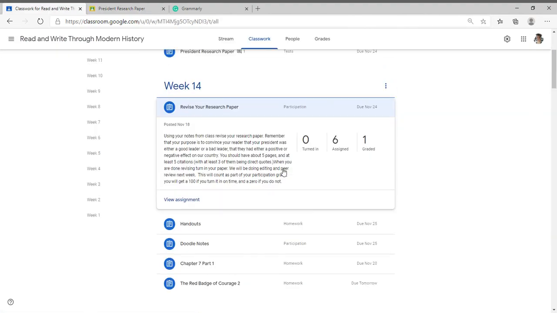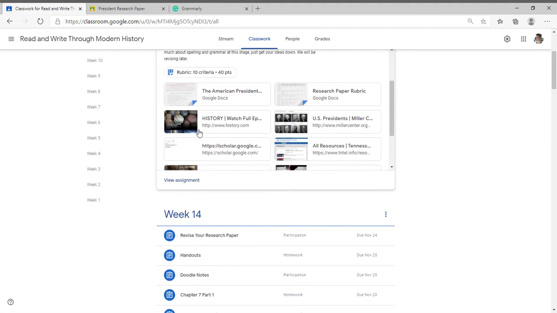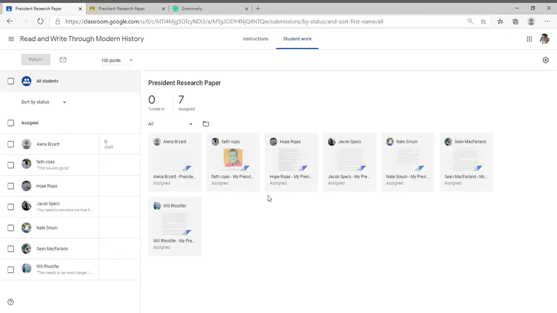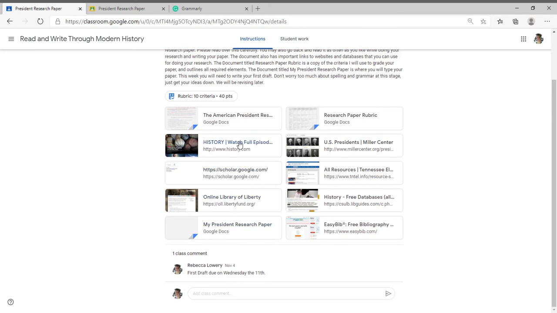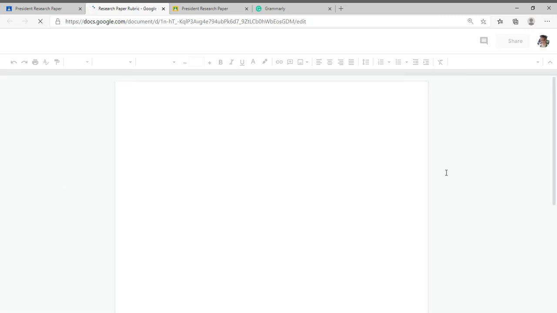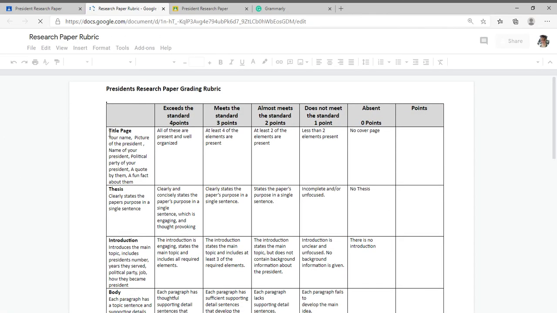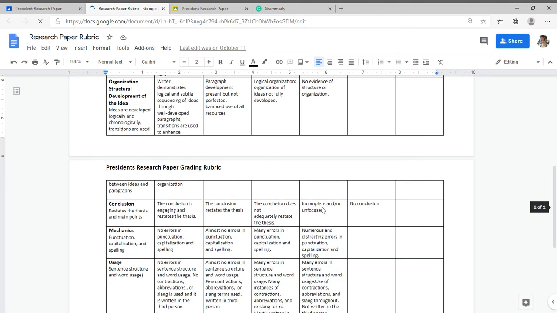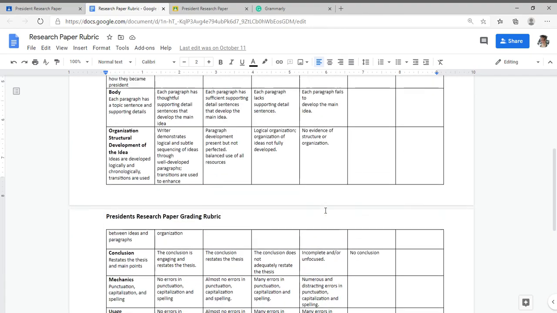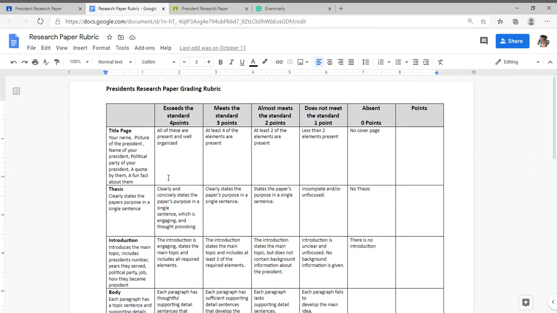If you go into the research paper assignment, you will see that one of these is the grading rubric. Research paper rubric, and that's going to tell you how I'm going to grade this paper. So you need a title page. This is worth 4 points, which really means that it's worth 20 points. It's going to be 20 points of the whole grade. Your name, picture of the president, name of the president, political party of your president, a quote by them, and a fun fact about them all needs to be on your title page.